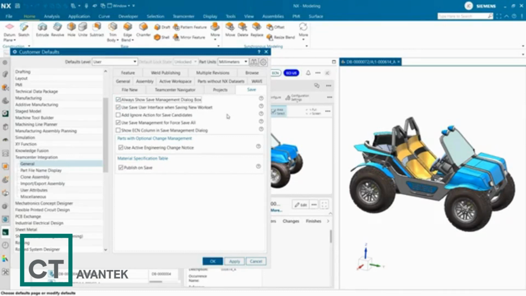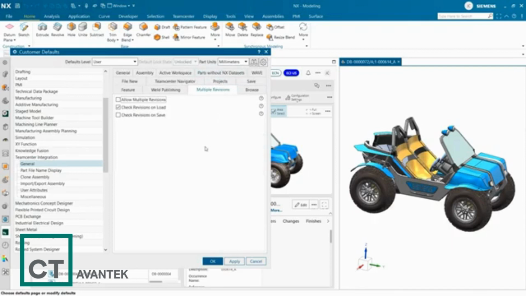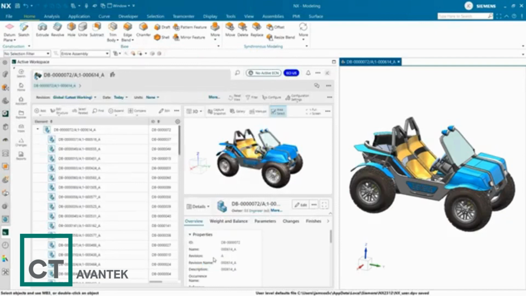Another group of settings that is important to look at inside of Customer Defaults can be found under the Multiple Revisions tab. Here, we can opt if we would like to allow multiple revisions, and also choose if and when revisions are checked for. It is important to note that Customer Defaults control the initial settings and parameters for NX at the site, group, and user levels.